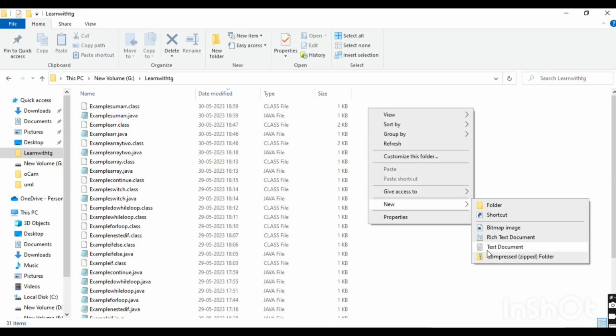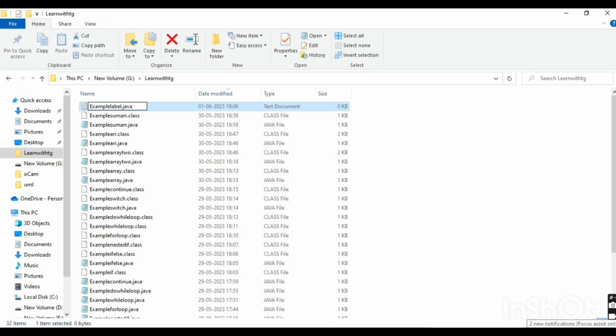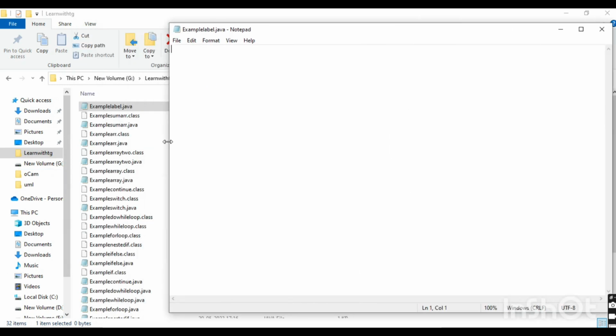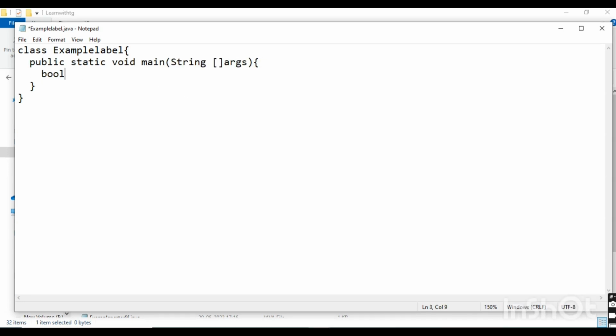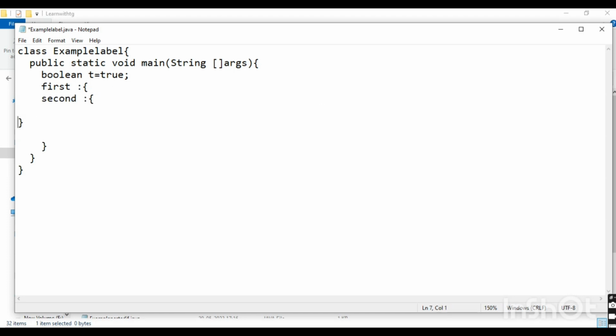Let's see an example with a combination of label and break statements. As always, first defining a class and main method of Java, giving a boolean expression called t equal to true. Remember, the default value of a boolean variable is always false. Here I am going to take 3 labels and giving text inside as follows: first, second, third, with text of this is third label, second and first labels.